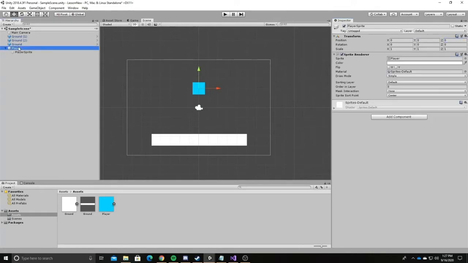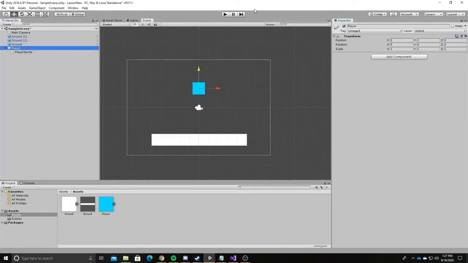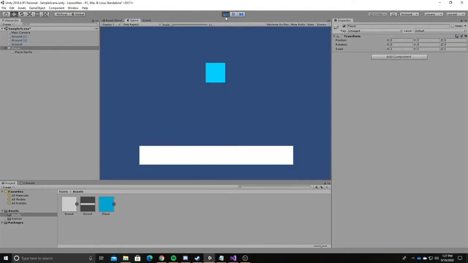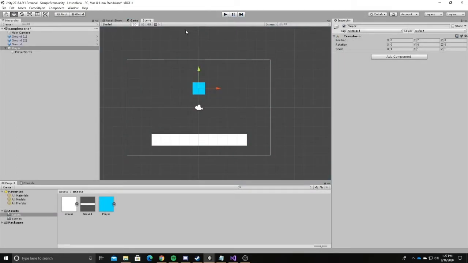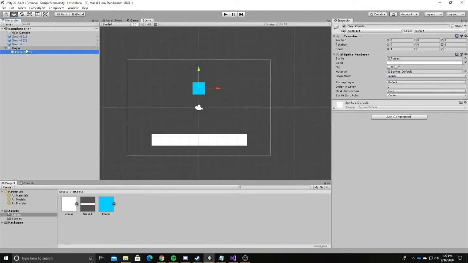So I've dragged in this player sprite and this player object, and if we hit play on the game, well, nothing is going to happen. And the reason that nothing is going to happen is simply because we don't actually have anything occurring right now. All we have is the objects added in. We don't have any physics or anything like that.